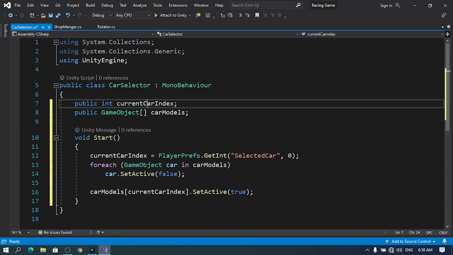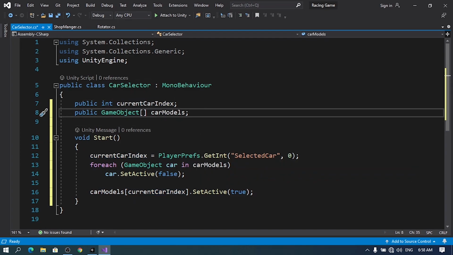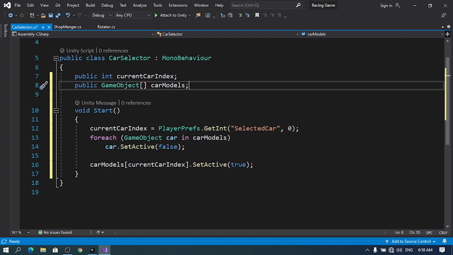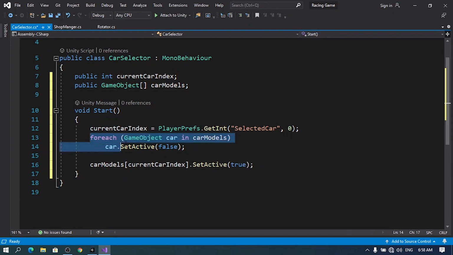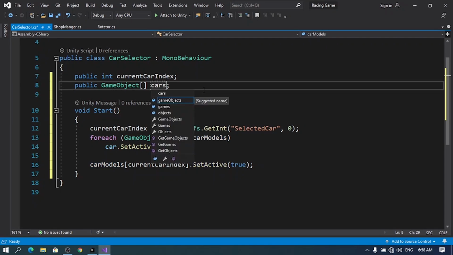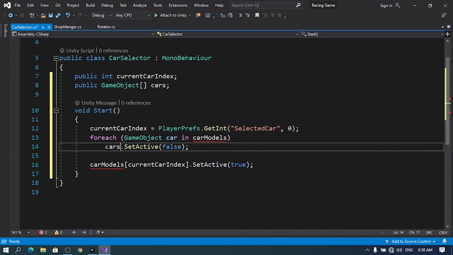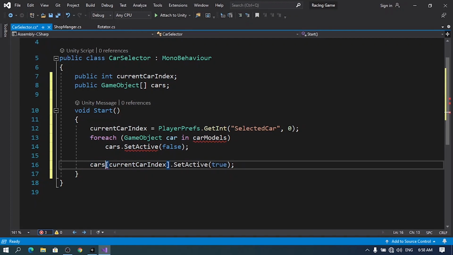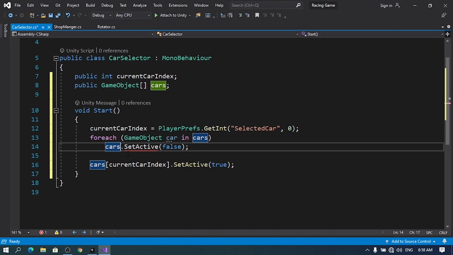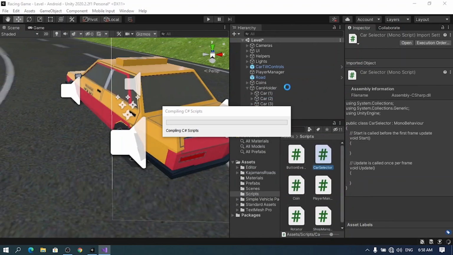Basically, we need the current car index. We will load that index from the player prefs using PlayerPrefs.GetInt selected car. Then we are going to disable all of the car models, not the car models actually, it's the car with the script. So I'm gonna call it cars, and then we need to disable all of these using this foreach loop, except the car at the index, current car index. So this is actually the car object from here. So let's save that and use the script.